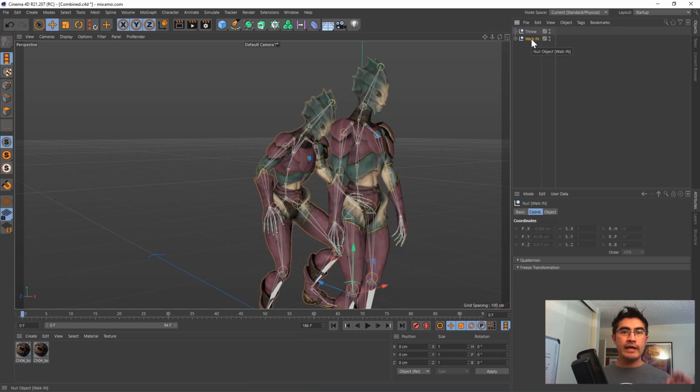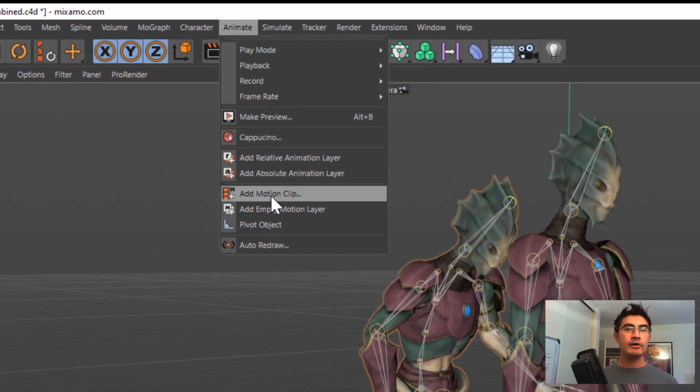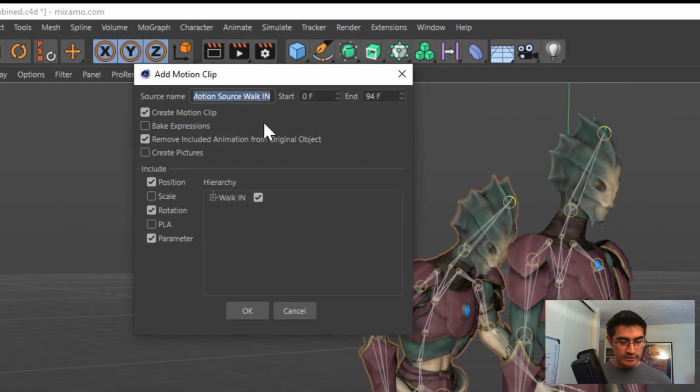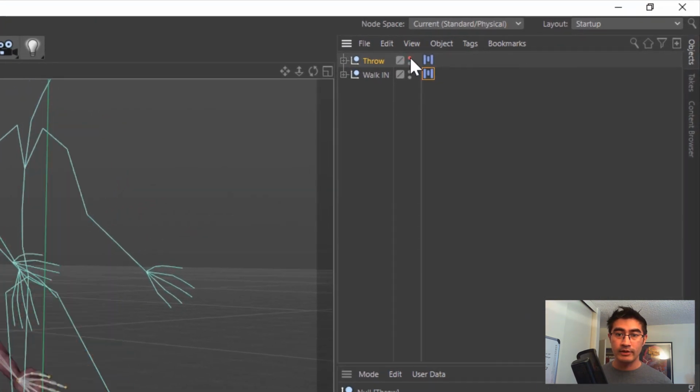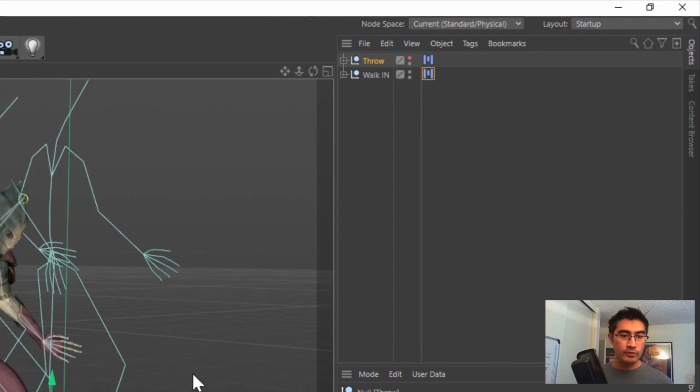And now we're going to add a motion clip to each of these two groups. We do that by selecting the group and then going to Animate, Add Motion Clip. Now let's just call this what it is, the walk-in. You'll see this little cool icon appeared right there. Then we'll select our second group again, and we'll say Animate, Add Motion Clip. And you'll see the little icon appears there. Now I'm going to be copying over animation from this group, so I don't need to see it anymore. I'm going to double-click here to hide that whole group.